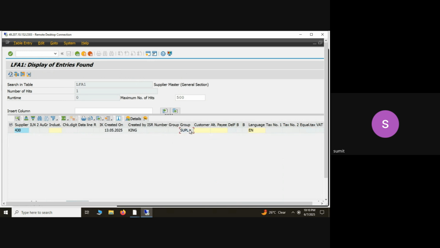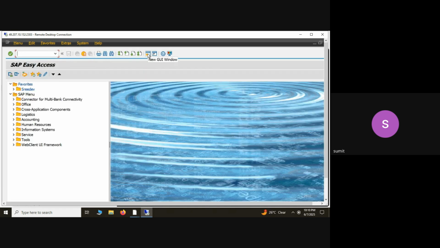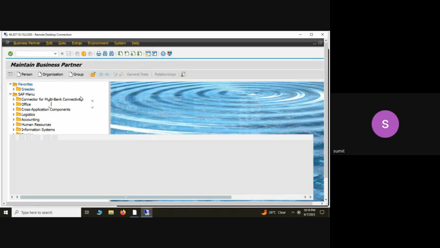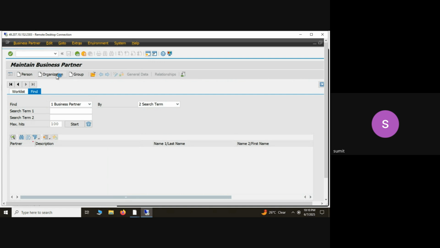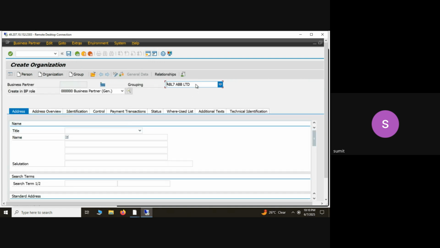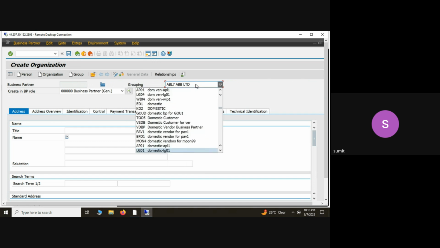SAP and group. Okay, let's try it this way. Maybe I'm doing it again. A new vendor. Let's try with this different group. SAP. This many of them are.